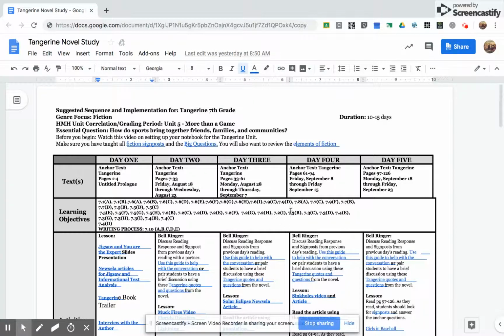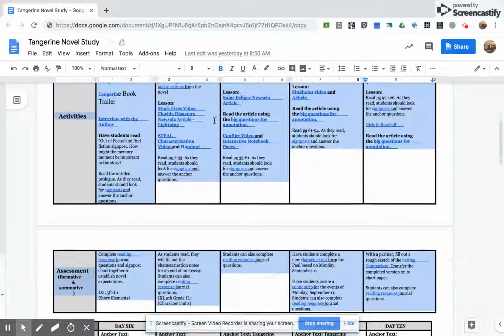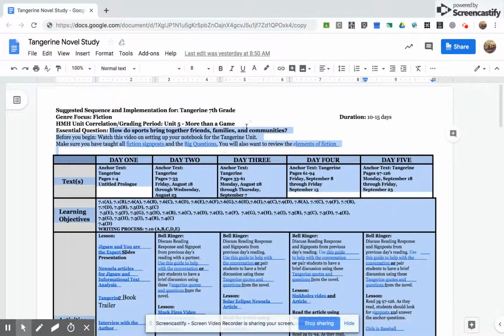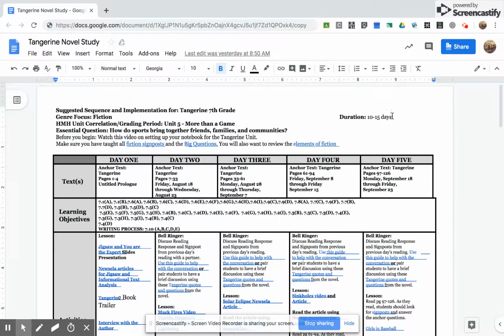Okay, I'm going to take you on a quick walkthrough of the Tangerine unit for 7th grade. This unit would correlate with Unit 5, "More Than a Game," in the textbook. And the essential question is, how does sports bring together friends, families, and communities? Okay, so the suggested duration is 10 to 15 days.